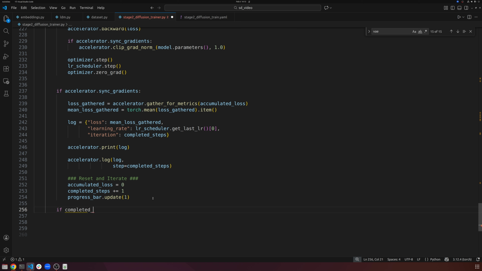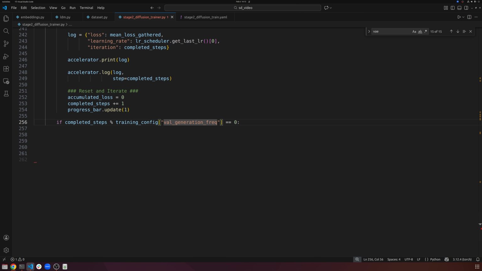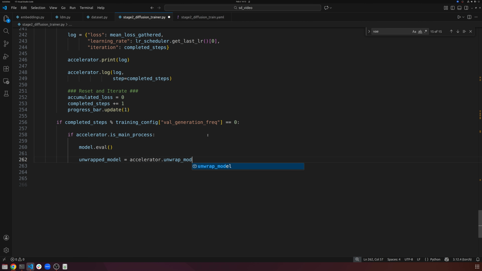If completed steps percent training config val generation frequency equals 0, so basically every val generation frequency, we want to just generate some images. That's relatively straightforward because we already wrote a lot of the code for that. So we're going to do if accelerator.is main process, model.eval, unwrapped model is equal to accelerator.unwrap model.